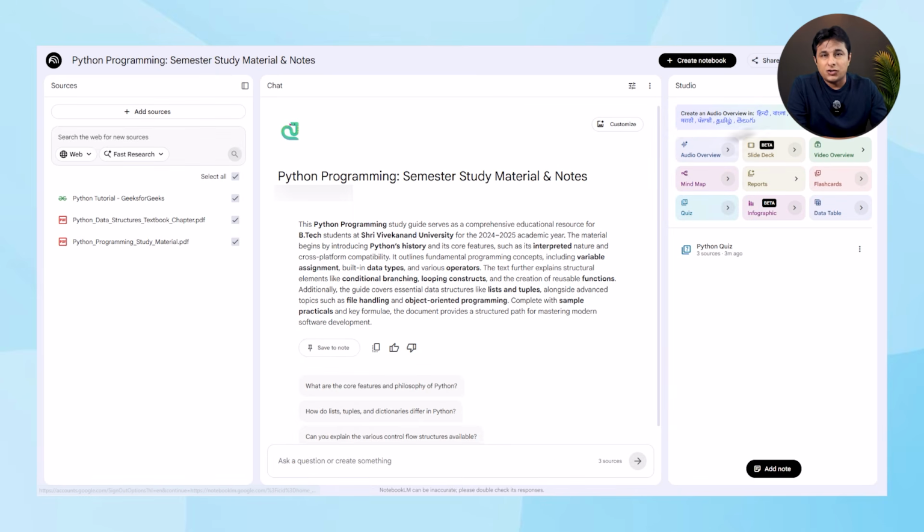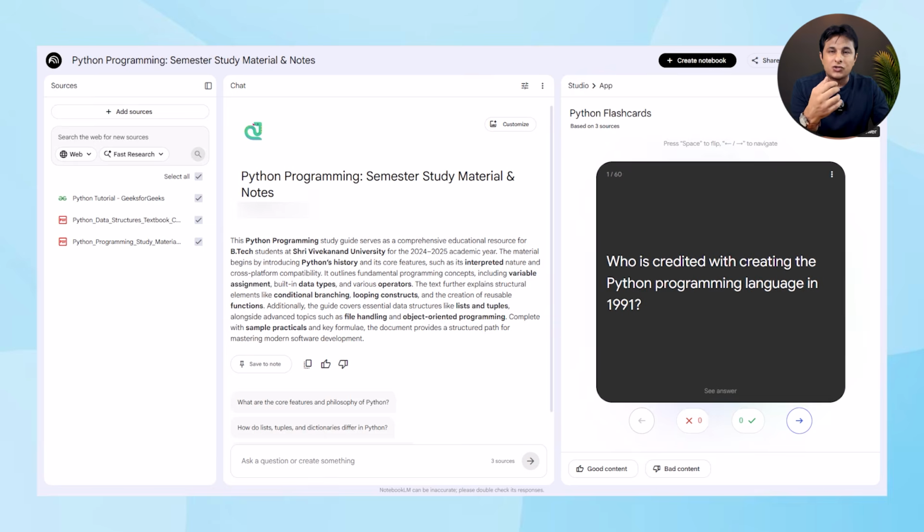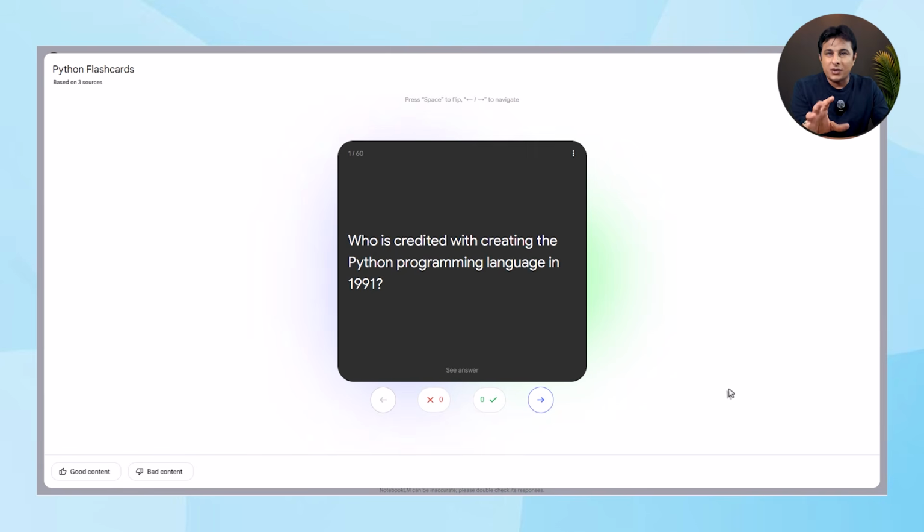Now let's see one more useful option. I'll go back to the Studio and click on Flashcards. NotebookLM is generating flashcards based on the same sources. Once it is ready, you can see the flashcards on the screen. Flashcards are a way of interactive, fun learning. So people who want to learn in a fun way, for them it's flashcards. The question is shown on the front side. When we click to flip it, we can see the answer. So before exams, students can use flashcards to revise important concepts in a fun manner.